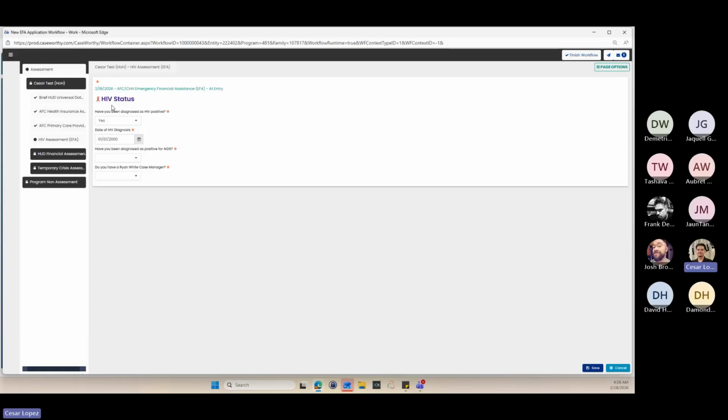And then it's going to ask you about HIV assessment information. It is also going to show any past HIV assessments that have been completed. So if any other Ryan White work has been done in this section, it will pull in those previous assessments. However, since this client does not have any previous assessments, that's not going to show up here. So it's going to ask, have you been diagnosed as HIV positive?